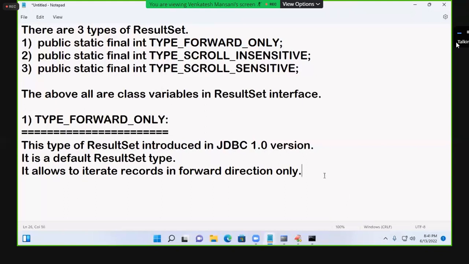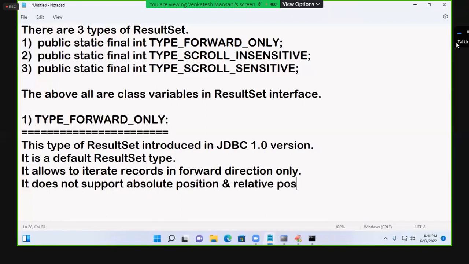Okay, next. It does not support absolute position and relative position.